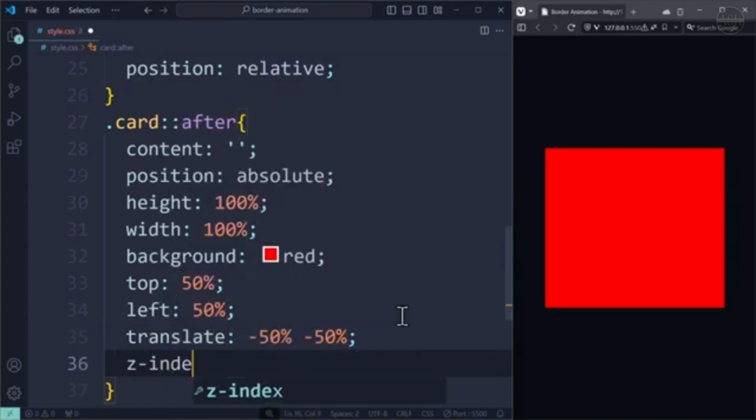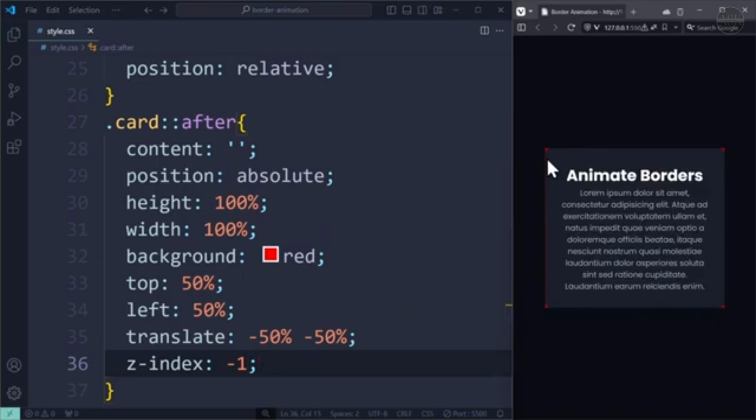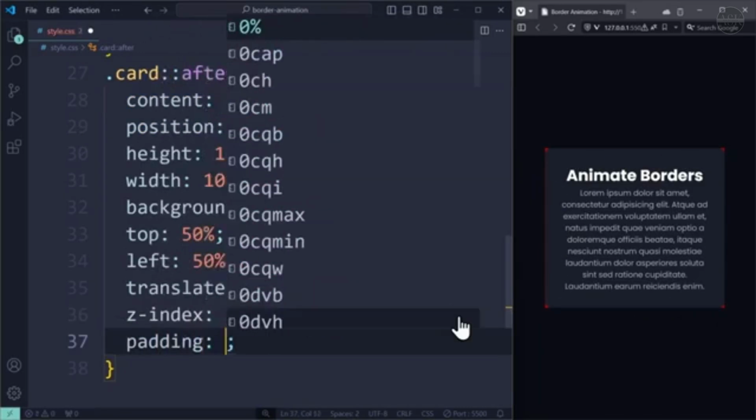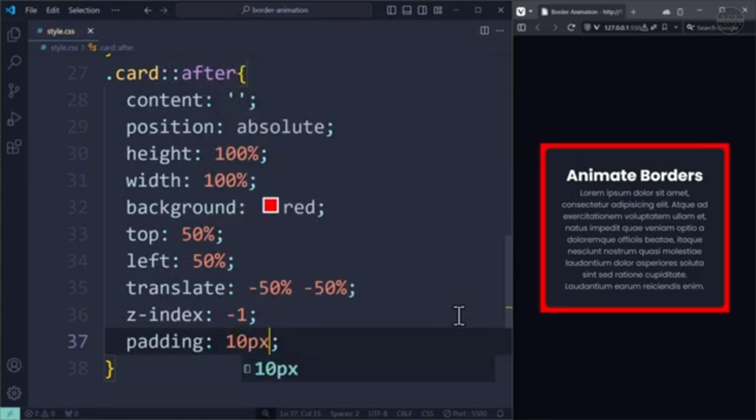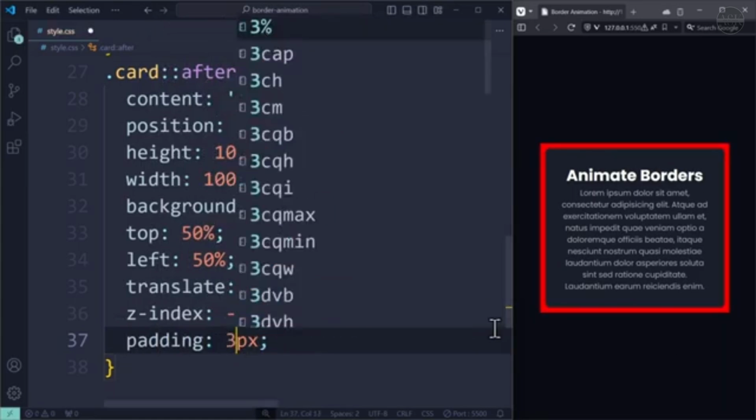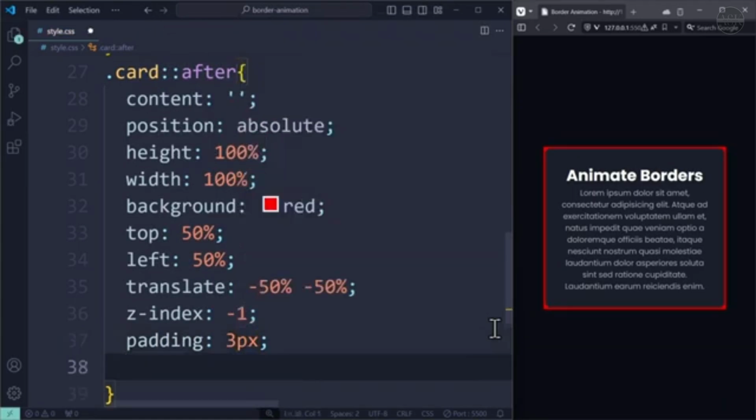Currently this is covering the entire card. So we use a negative z-index to push it behind the card. And you probably guessed it already, this after element will now serve as our border, because any padding that we apply to this element will basically control the thickness of the border. And since this is an entire element and not just a border, we can apply all sorts of crazy CSS properties to it. For starters, let's apply the same border radius.